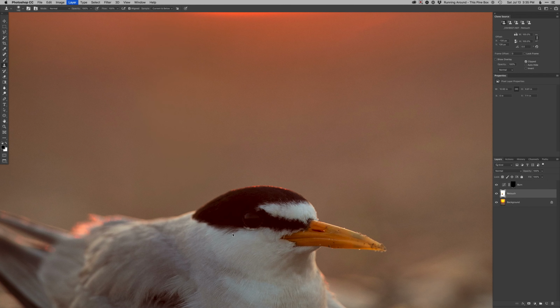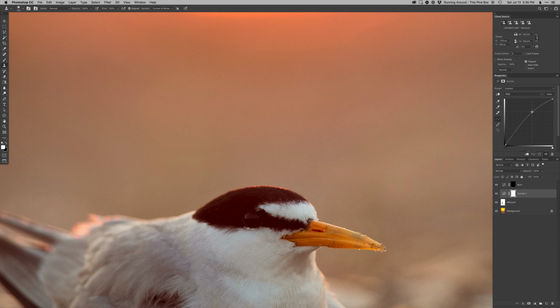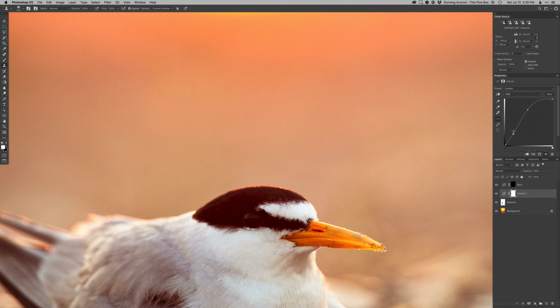All right, next thing is let's throw another curves adjustment layer on. I really want to enhance the catch light right now.